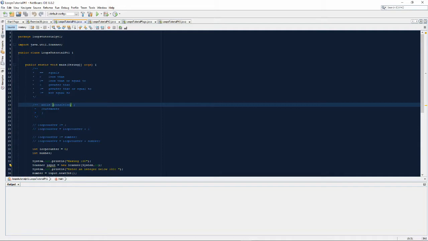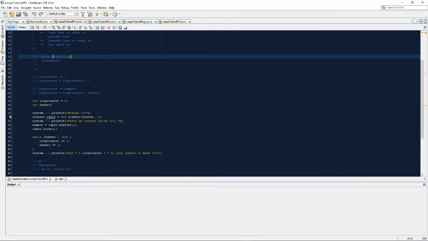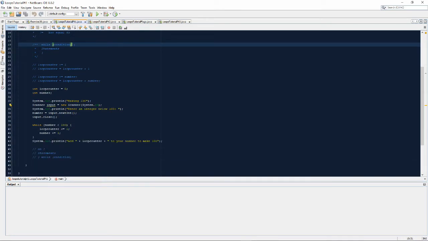To demonstrate, I made a simple application that prompts the user for an integer under 100. Then it will tell us what to add to this integer to equal 100. It does this by adding 1 each time and keeping track of the amount of times we've looped. The loop ends when the number is equal to 100.